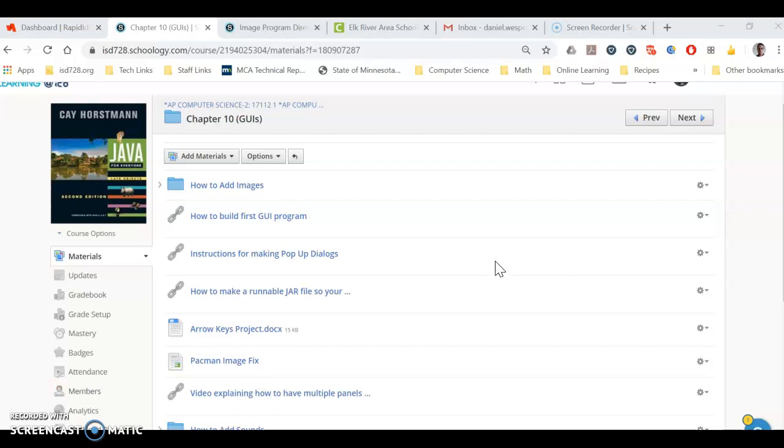Alright, hello AP Computer Science students. This video goes over how to add an image to a GUI program.